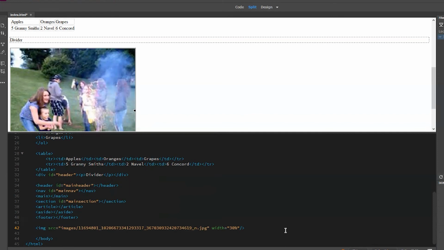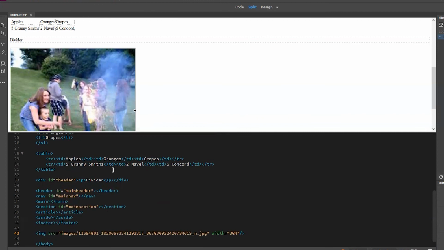All right, guys, so I'm going to stop right there. I know this is a lot of information, but again, this deals with how sites are laid out in the background. In the next video I'm going to cover some cascading style sheets and figure out how to actually style this to make it look better.